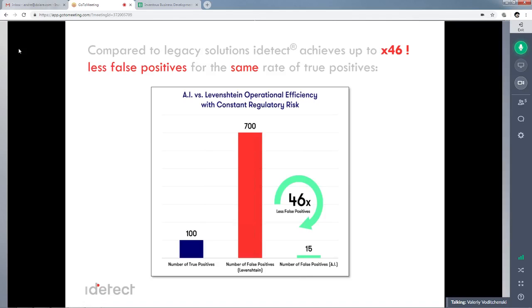What we have achieved here with our machine learning is that for 100 true positives, we only get about 15 false positives. That's a really tremendous achievement. It's a reduction of false positives by a factor of up to 46. This means basically that you can focus virtually only on true alerts and not spend your time investigating alerts which are not true.